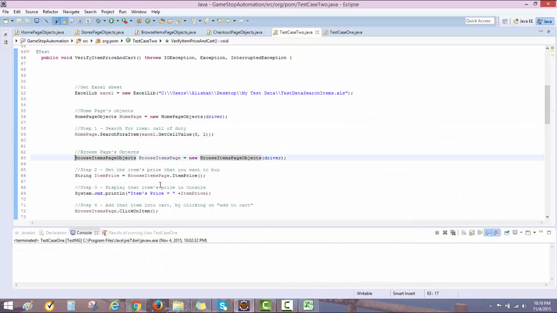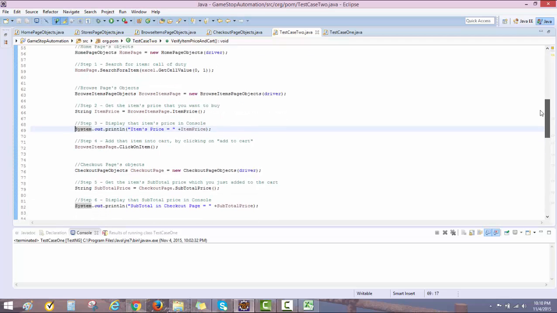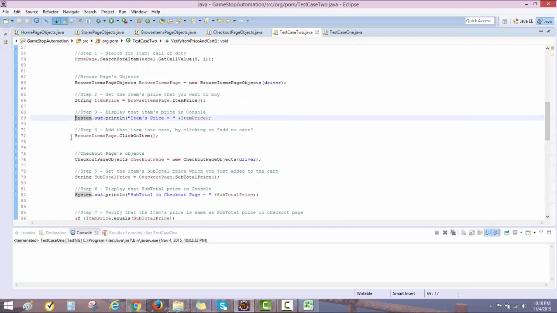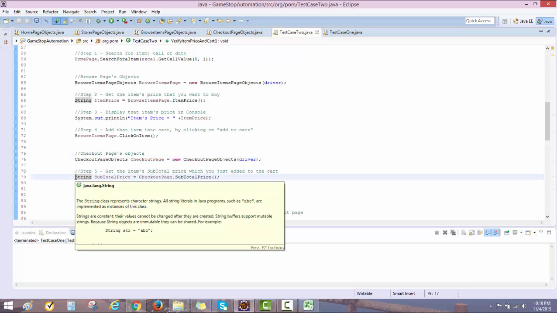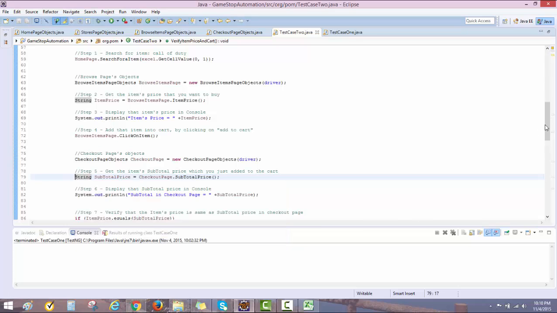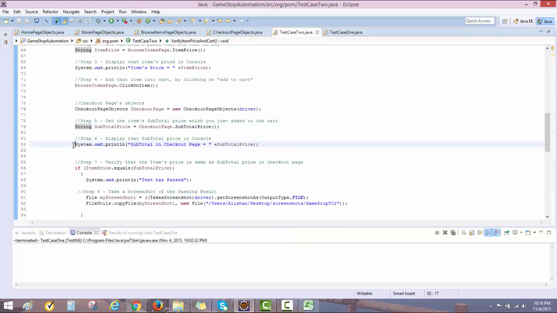So next it's going to go to the browse items page. It's going to get the items price that you want to buy and then display the items price in the console, and it will add that item into the cart by clicking on the add to cart. It will then call the checkout page objects. It will get the item subtotal price which you just added to the cart. It will display the subtotal price in the console, and then it will verify that the item's price is the same as the subtotal price in the checkout page.